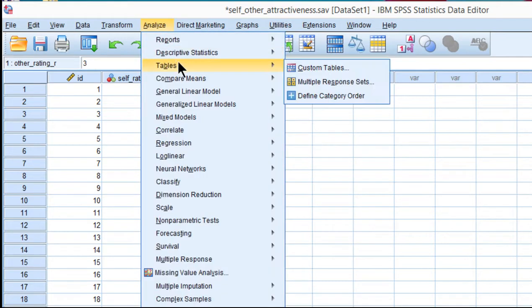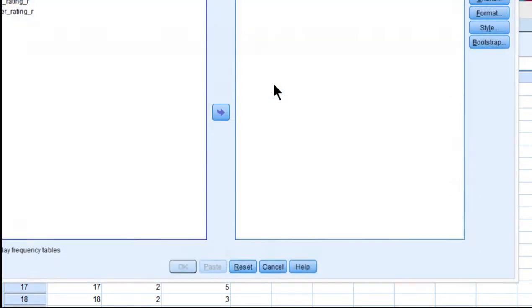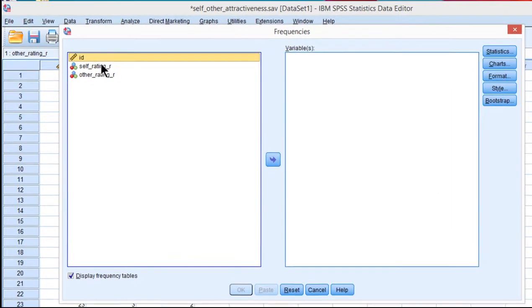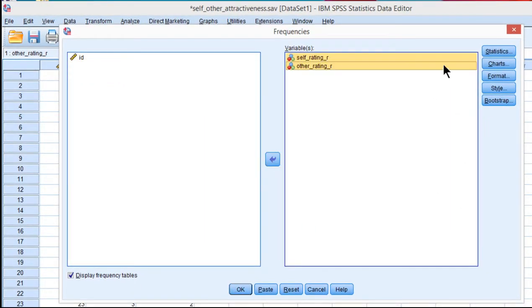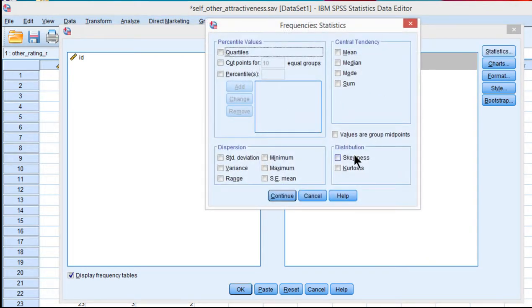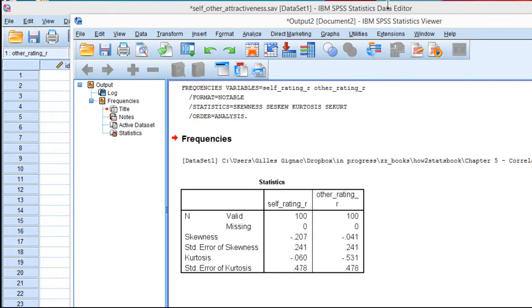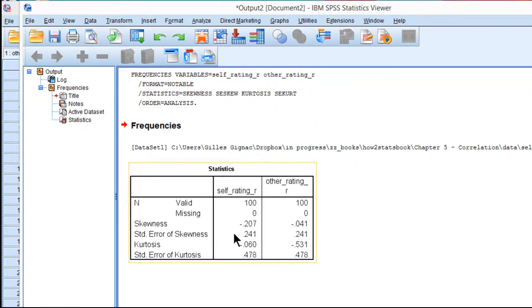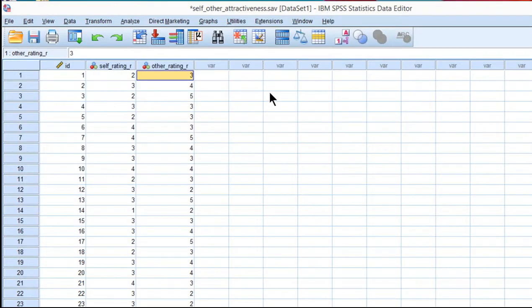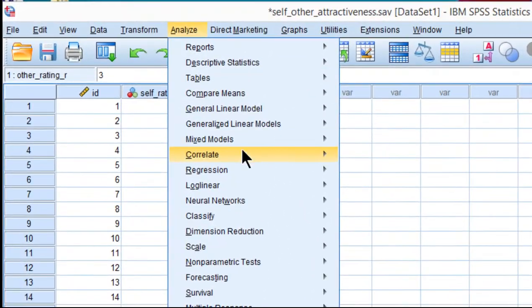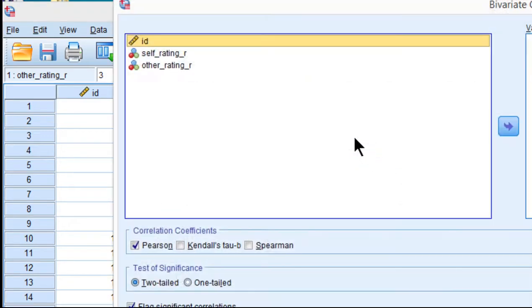Before I do so, though, I do want to just check to see that these data are semi-normally distributed. So let's go into statistics and skew kurtosis very quickly. And yes, we've got fairly normally distributed data. And it wouldn't have mattered anyway because I'm doing the Spearman correlation, but I just thought I'd do it. So let's go into Analyze, Correlate, Bivariate.